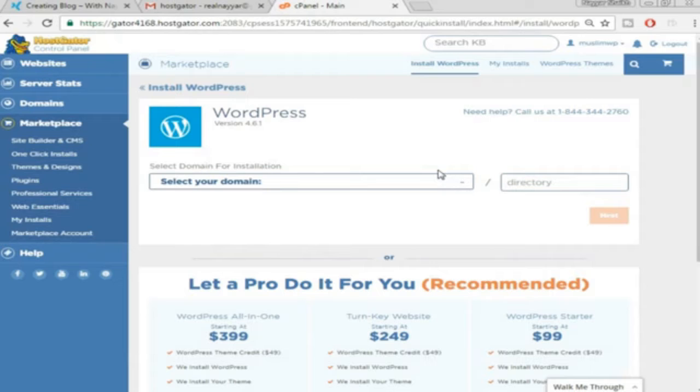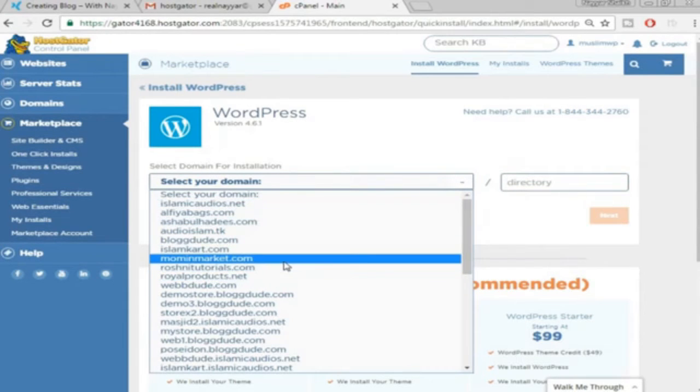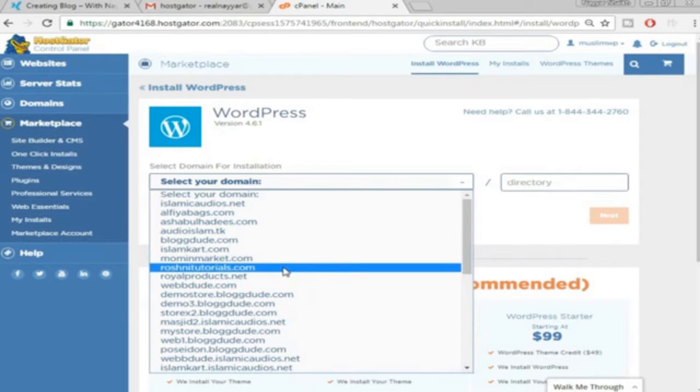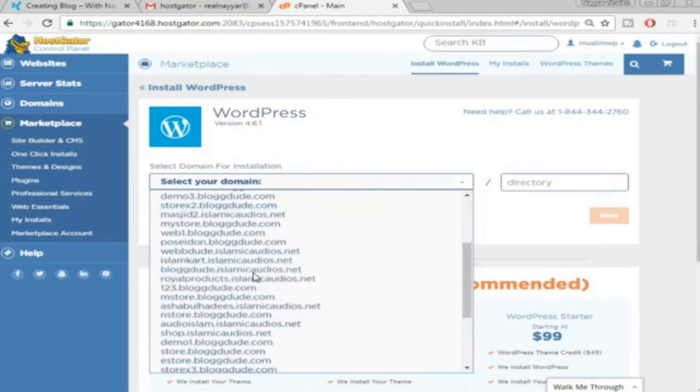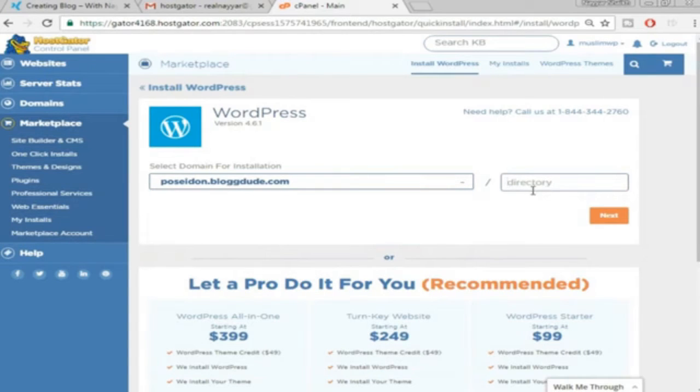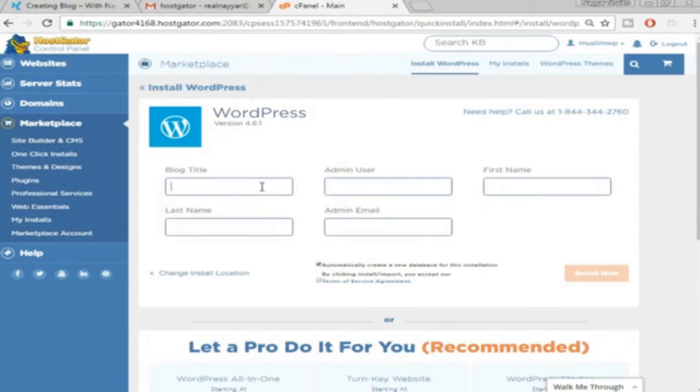Once you get this window, select your domain name from here, the domain name on which you want to install WordPress. My domain name is this one, and make sure you leave this directory empty. Click on next. Now put in any blog title you want. For example, I'm putting Create Website with Nayyar. Admin user should be Nayyar. First name Nayyar, last name Sheikh.